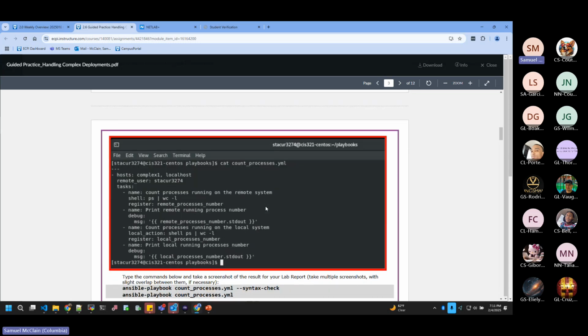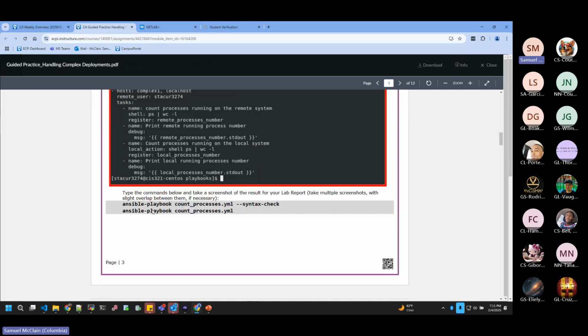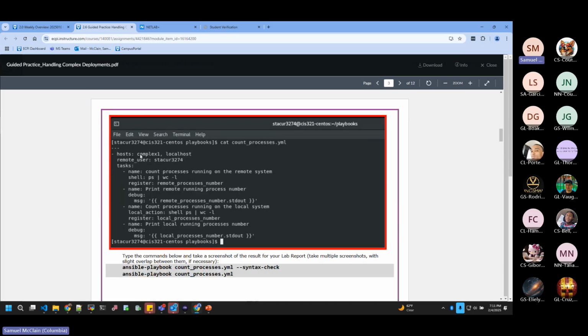When it's completed, you should see a series of numbers. And what that's going to show you is the actual running processes for those environments. Now, if you'll remember, going back up, the first one says complex1. That is showing it for the database or the Ubuntu machine. Localhost is actually looking at the machine you're currently on. That would be your CentOS machine.